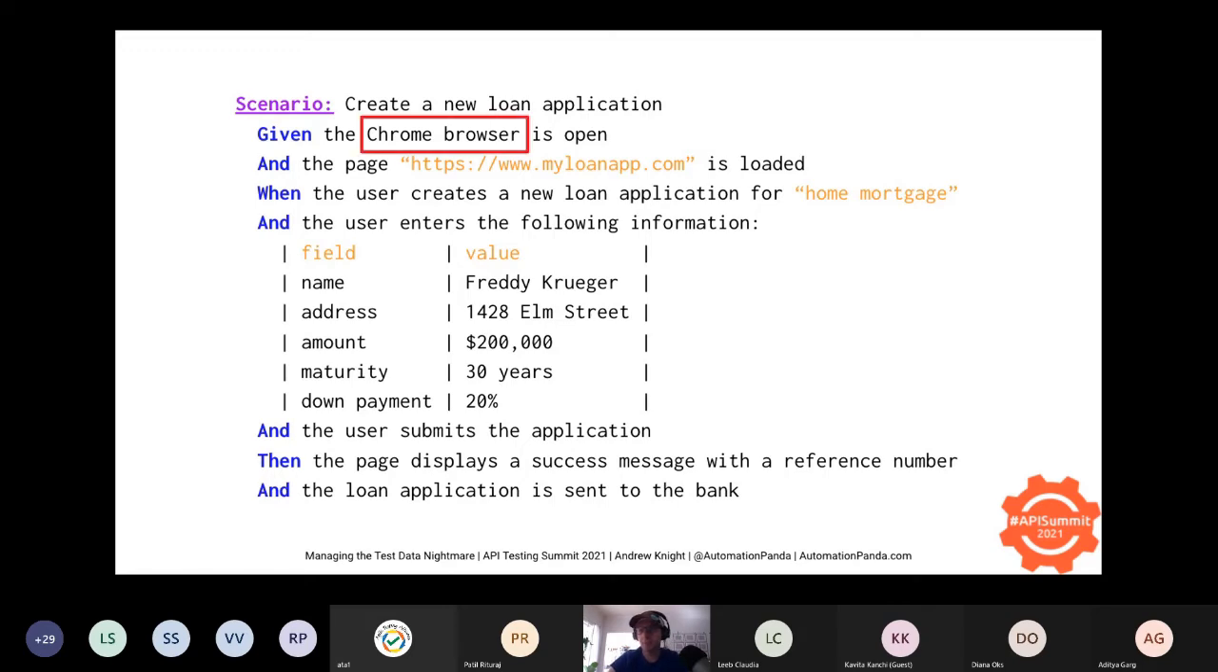First, let's look at the first step, given the Chrome browser is open. The Chrome browser is test data because it specifies the type of web browser in which to load the web app. This is what we call a test control input. It directs how tests will be run rather than specifying feature behavior.